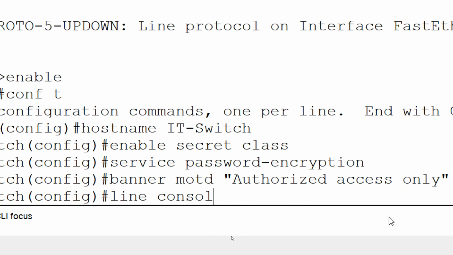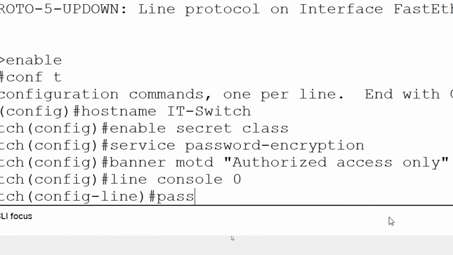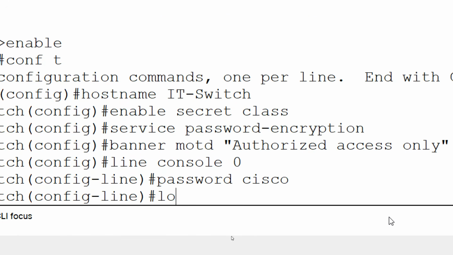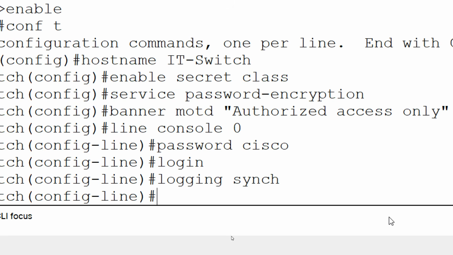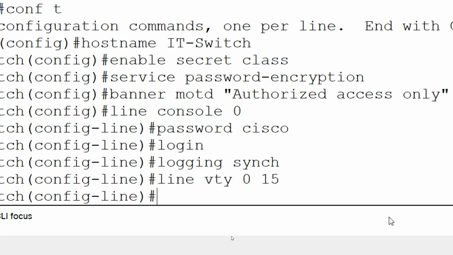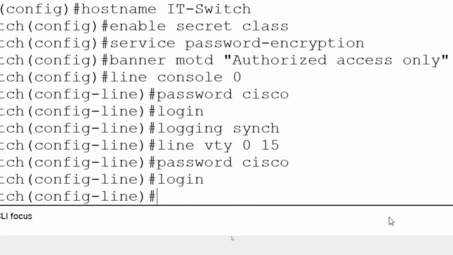Now we'll go to line console 0. Set the password as CISCO, login. Also we will set logging synchronous. Then we'll go to line VTY 0 to 15. Password CISCO, login, also logging synchronous.